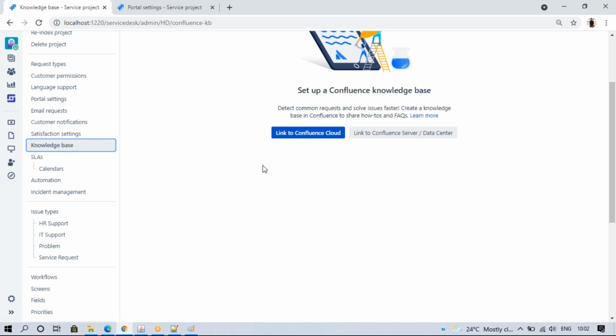The last one is the knowledge base. The knowledge base is helpful for linking the ticket to Confluence. So Confluence is the documentation. See the example of how it helps. I'll show you later how it works in real time.